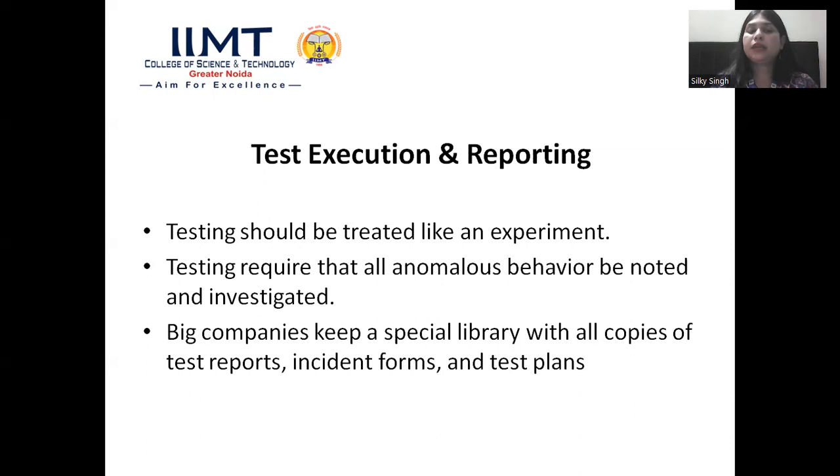A big company keeps a special library with copies of all test reports, incident forms, and test plans, which helps to check previous data, and this record should be maintained and kept. If any changes are made, then the test cases, test planning, and test reporting should be updated there.